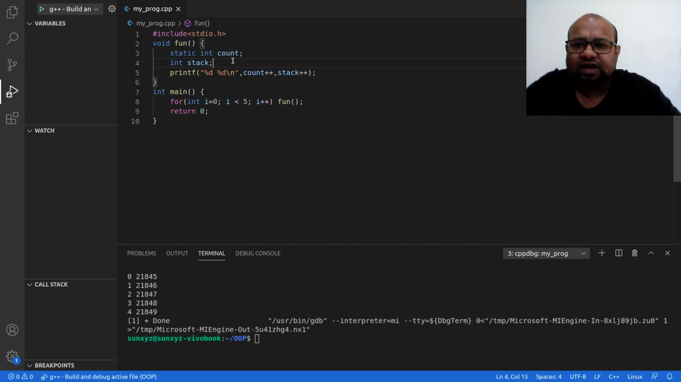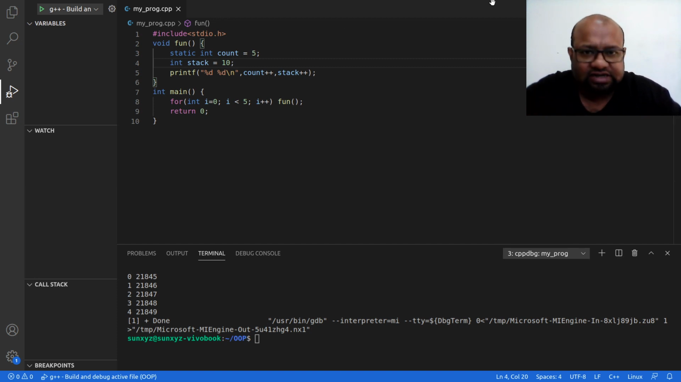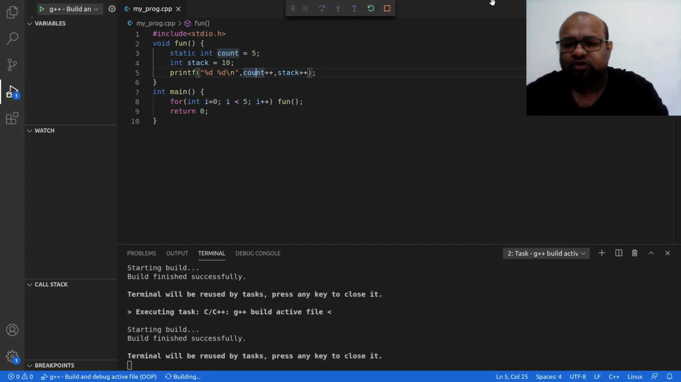I don't want to print garbage value, so let me initialize stack to 10. Count, let me initialize it to 5. If I don't initialize count to anything, it will be initialized to 0, because count is a static variable and static variables are by default initialized to 0. But we are initializing it to 5, and then stack we are initializing it to 10. Now let us go ahead and run this program.